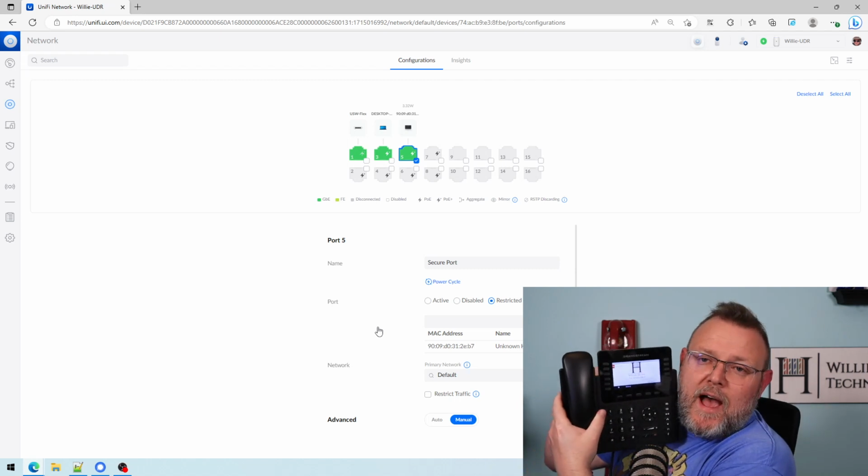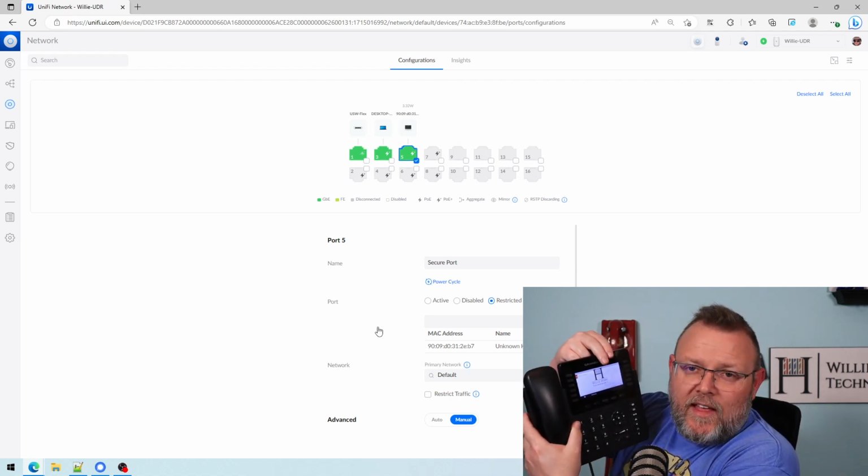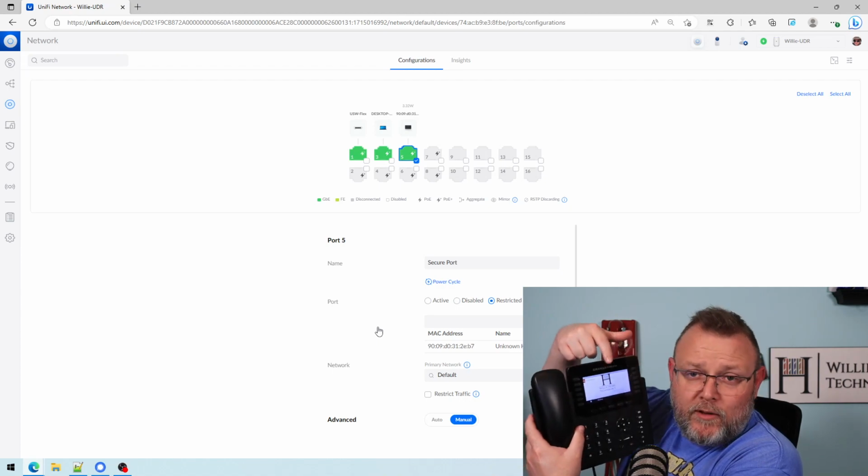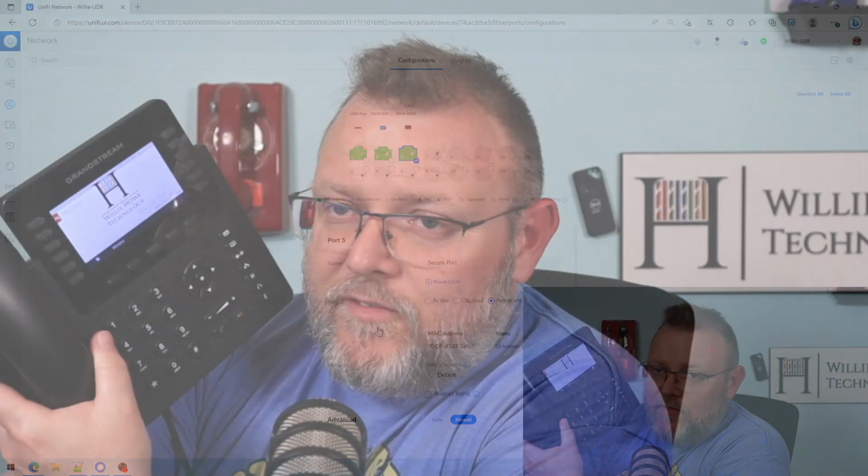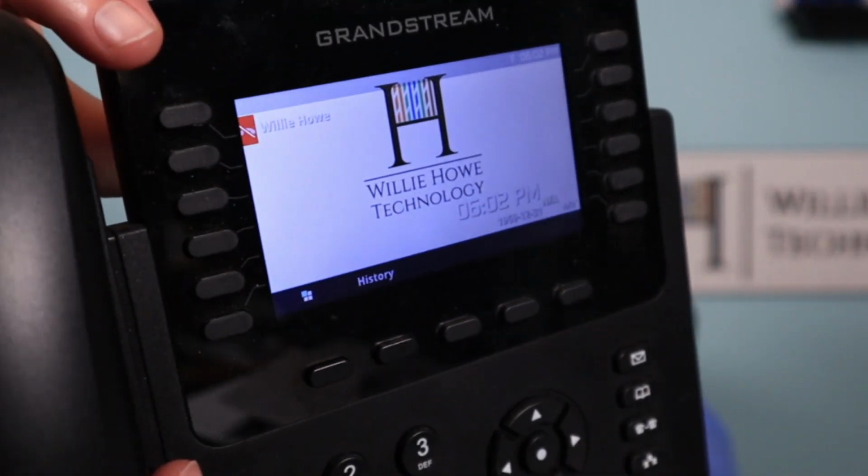Now, it still does have power. So the Ubiquiti switch is not like air disabling the port. It's not taking the port down because we still have power, and I'm powering this phone via PoE. But if we go into the menu and look at the status and the network status, even though I have an IP address, the phone is not able to communicate. You can see on the phone, I don't know if you can see that there's a red icon there with a slash through it, which means the phone cannot communicate with the phone system.